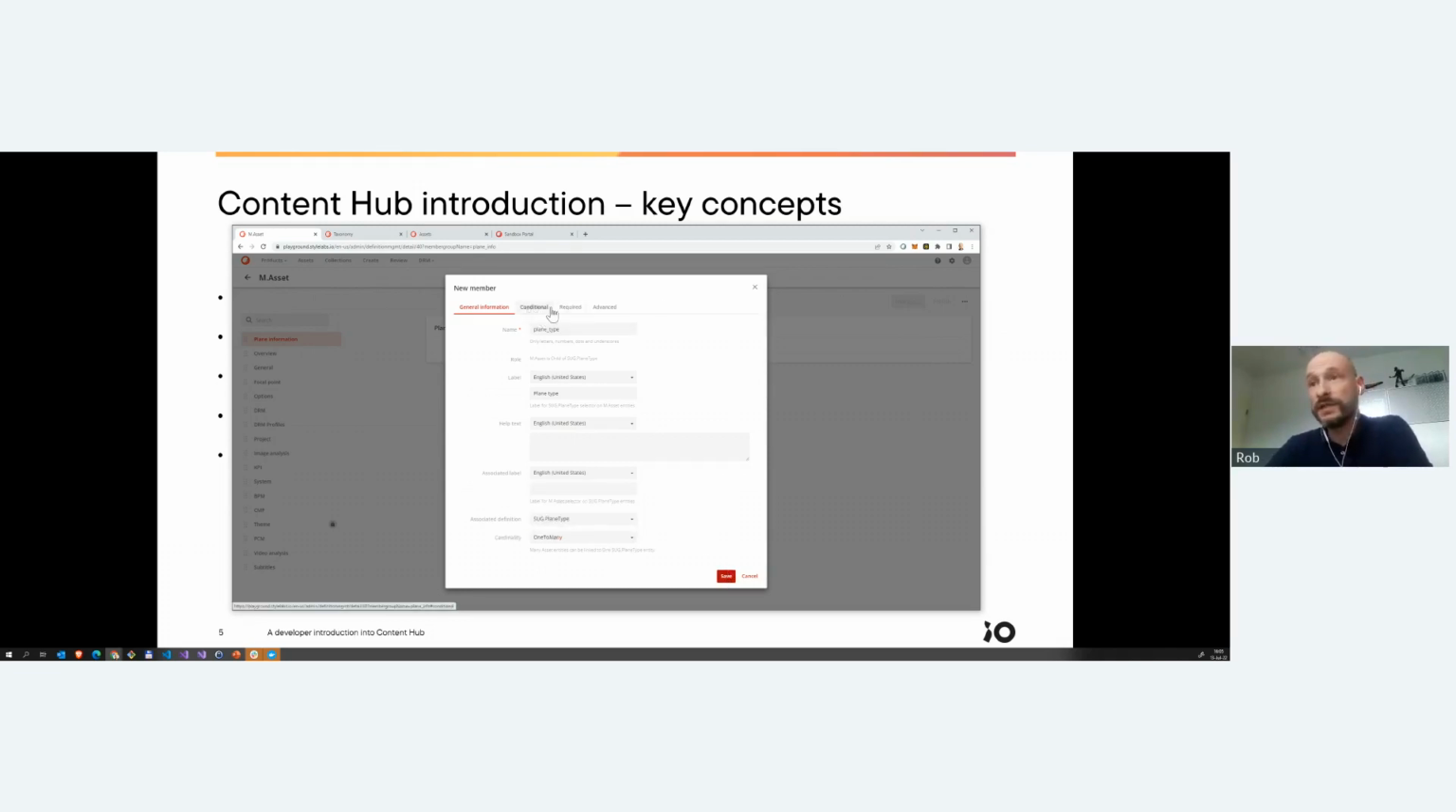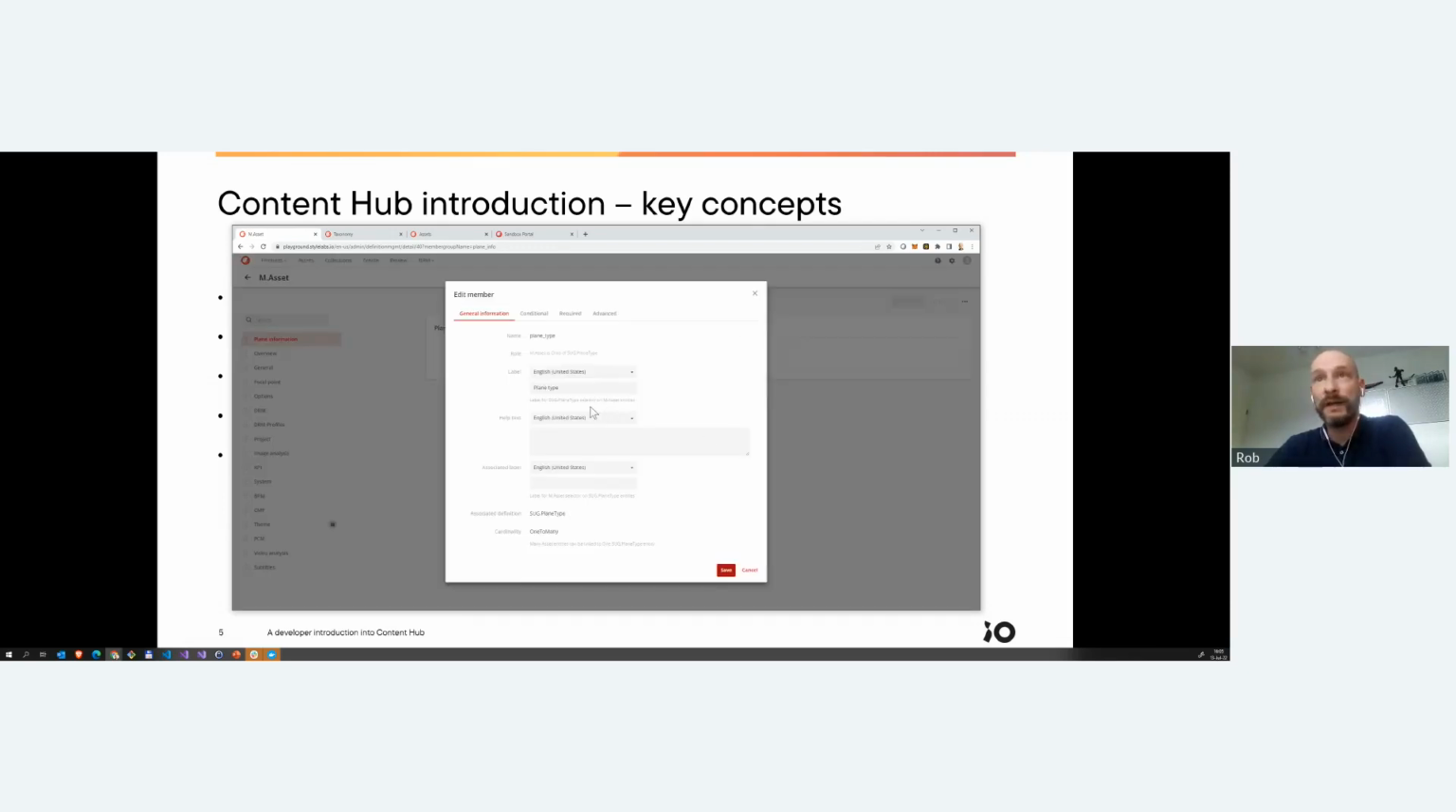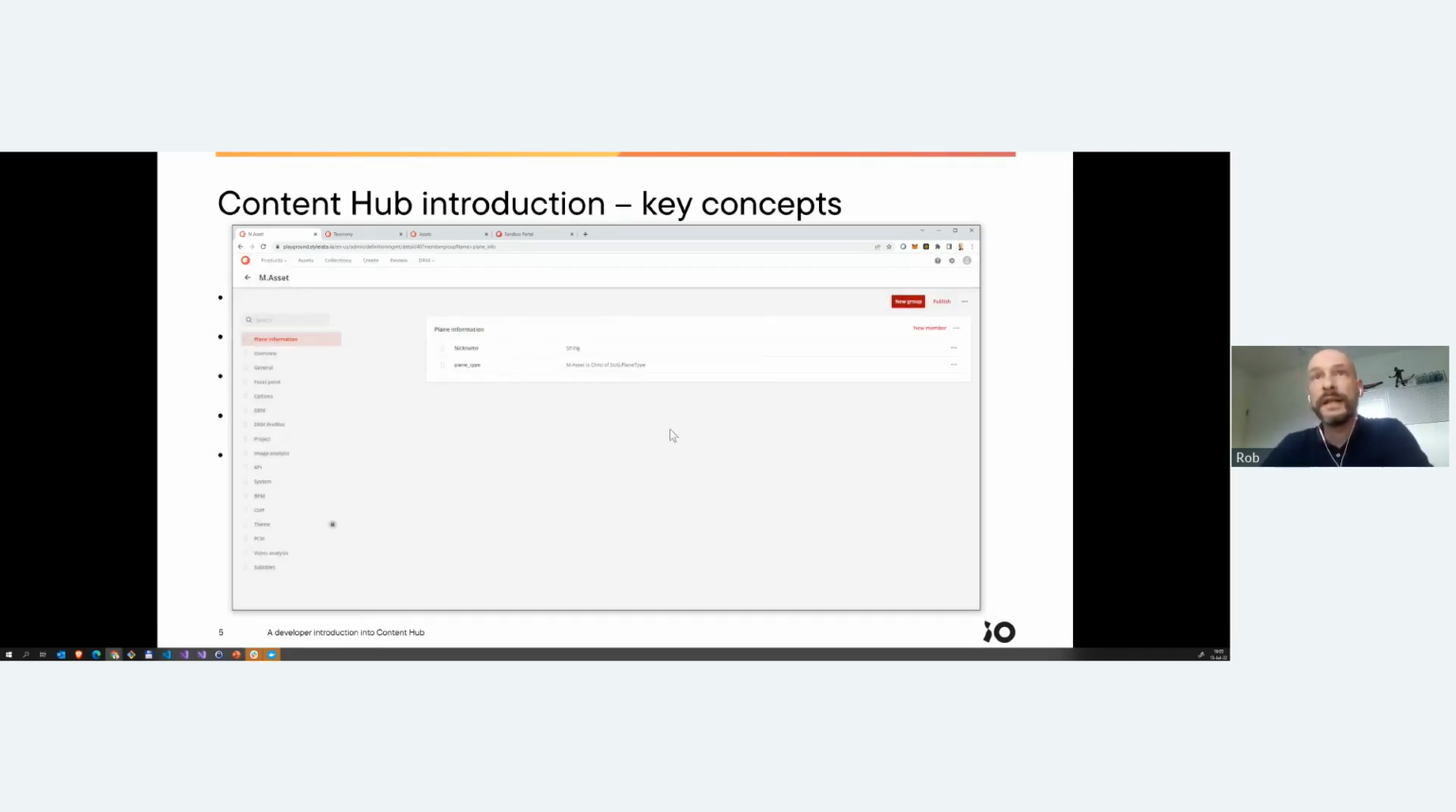Again, I have the conditional and requirement settings. I'm not going to use that right now. And you see, I failed to create a label, which is strange because maybe my language is like this. Okay.